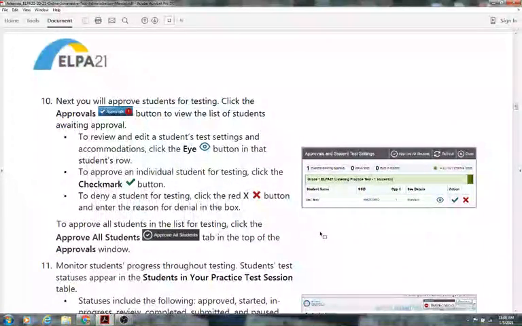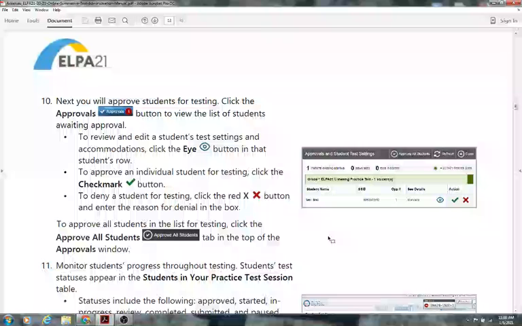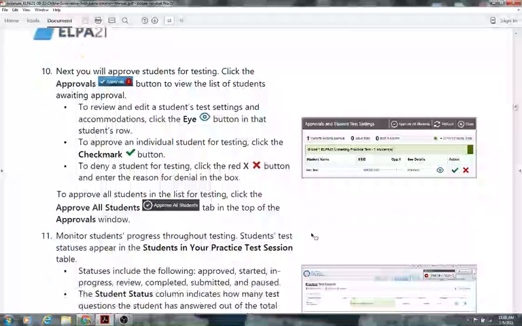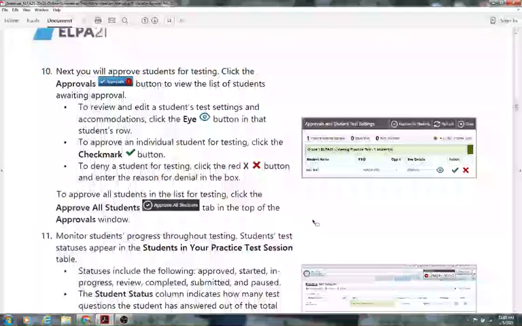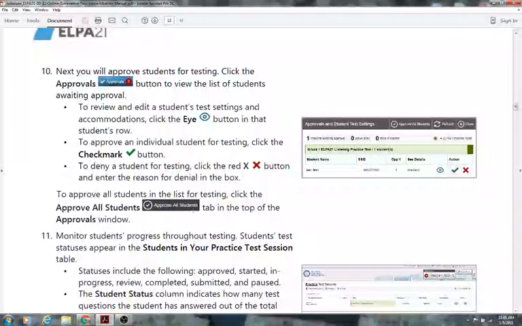And then on your side, it will pop up as student so-and-so is waiting for approval. To review and edit the student's test settings, you can click the I. There's a little I button right there under See Details. Or if you're ready to let them in, you just click the green check mark, and it will put the student into the test. And this one's for a practice test. Also, if you have a whole list of students, which sometimes you do, after everybody enters all of their information in, you can push Approve All Students, and it will approve everybody all at once.